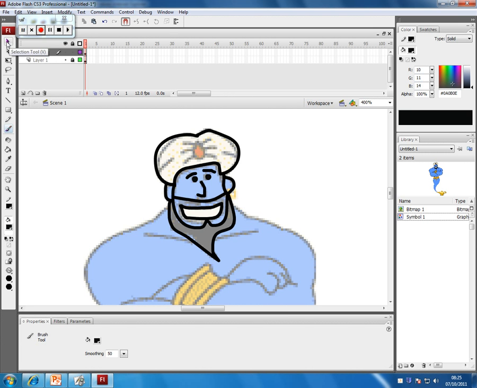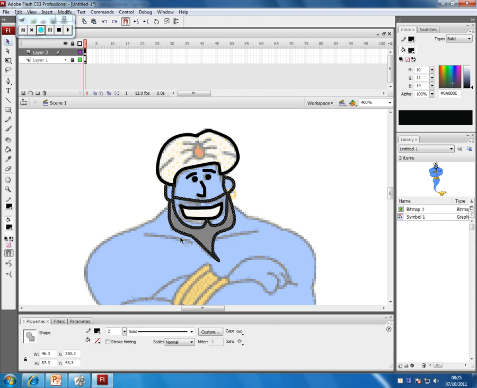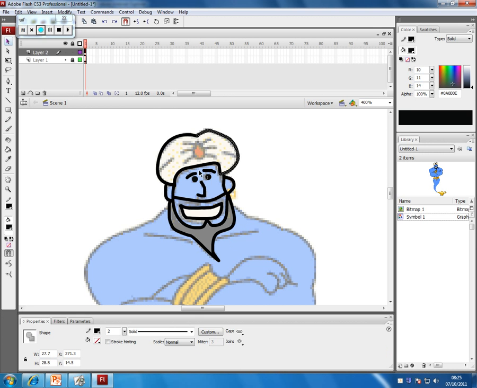So if I just click on the selection tool, and I want to straighten some of these lines. So can you see that little arc there? If I just pull that, it will allow you to sort of play around with some of these shapes.